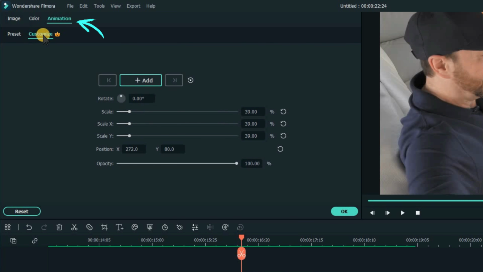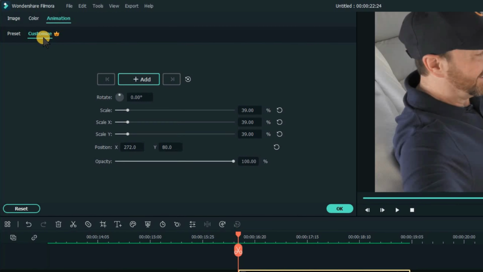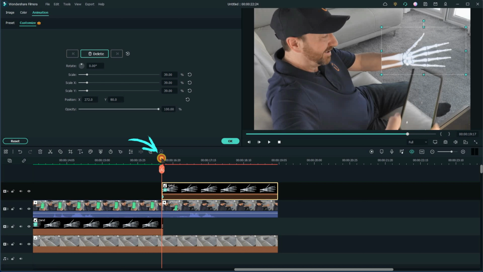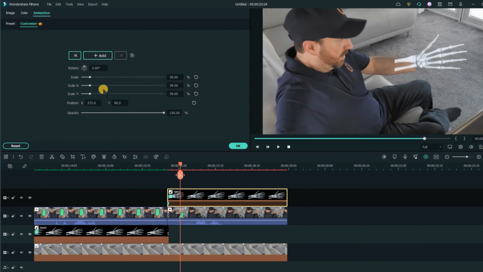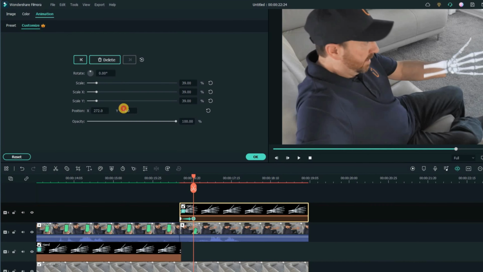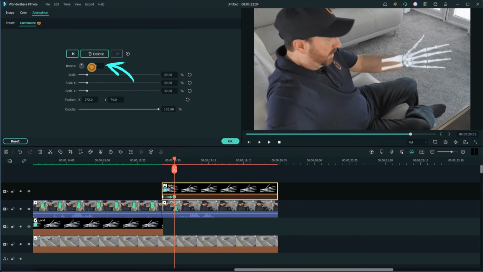We go to animation and make sure we're in the customize tab at the top. We add our first key animation there, and then we move the timeline along until my hand starts to move, and then we can move the hand up and down, in and out accordingly. So I'll move it down a little bit there, and I'll rotate it slightly to follow my arm, and move it down a bit more, and I'll carry on doing this until the end of the sequence.